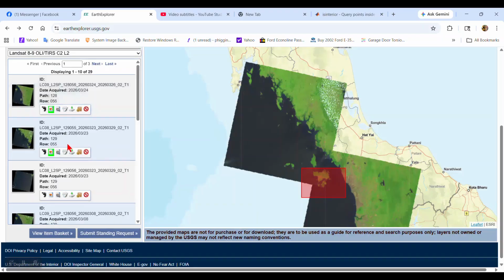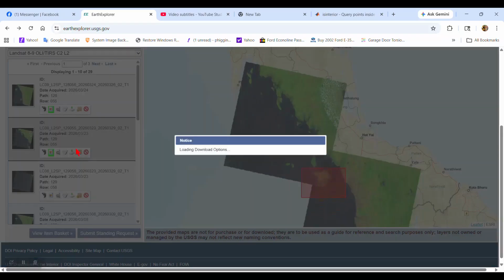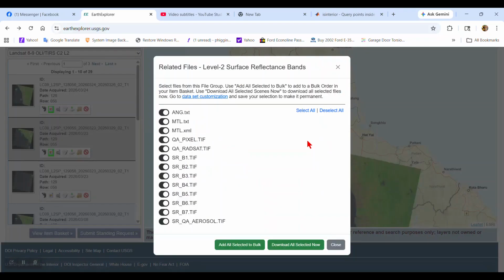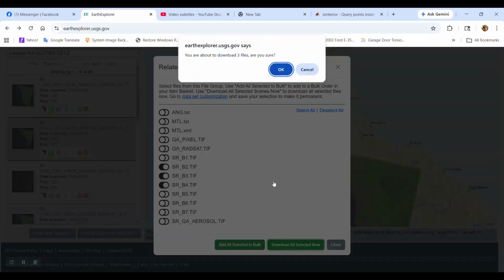Then we want to do the same thing for this other data set here, which is this one right up here. So we go to the download options here, go to select files, deselect them all, and we only want the natural colors, so we'll select 4, 3, and 2. Then we would download them all and press OK.